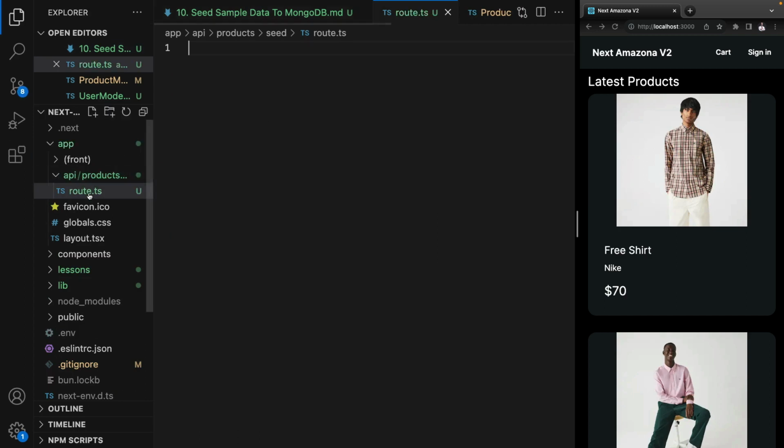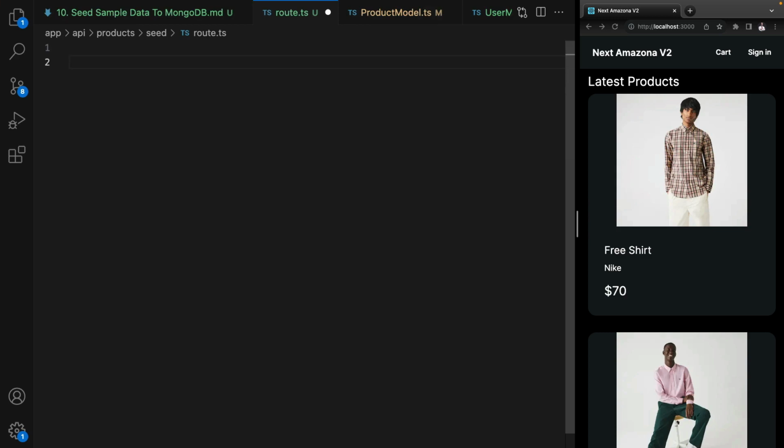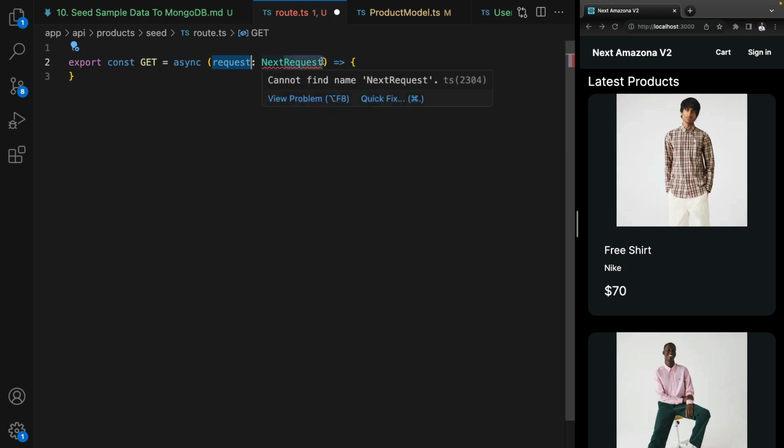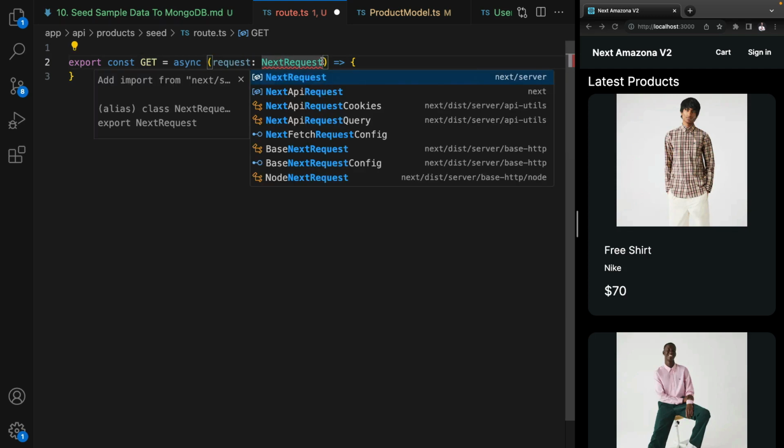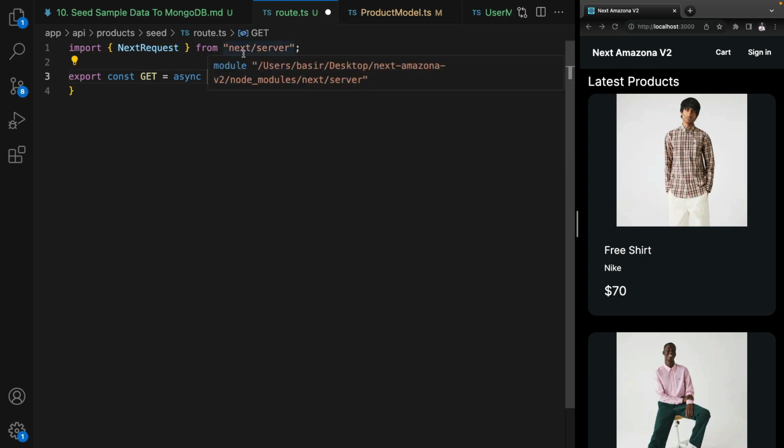data.ts. By having this file, we can create sample data by going to this address /API/products/seed. We use route handler from Next.js 13 by defining route.ts in API folder. Let's define the get method here using this function export const get. It's an async function that accepts request as parameter. It's of type next request. Import next request from next/server.